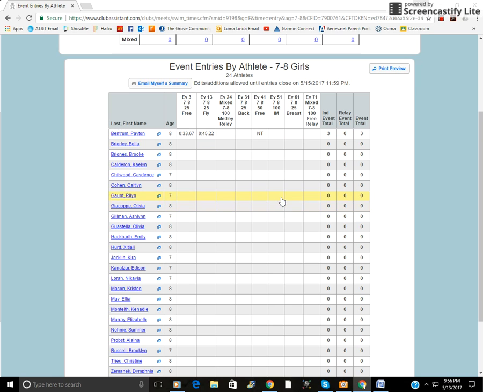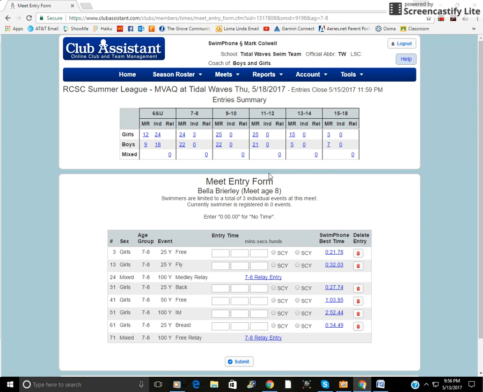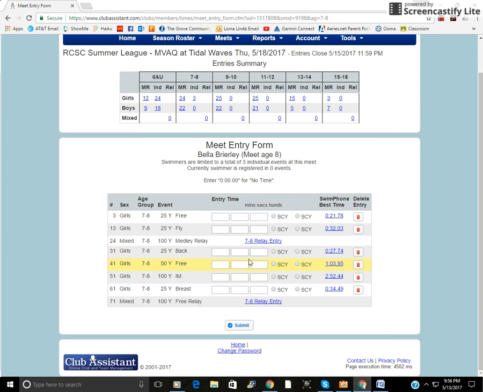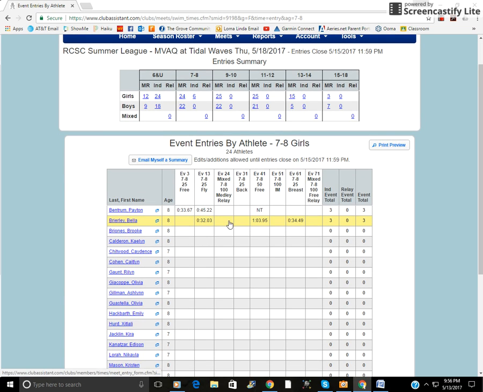Another way to enter the individual events, if you don't want to do it this way that I just showed you, is to just click on an individual person. If you click on one of the people, it's going to open up a window for this one individual person, and this is where, if you filled out that piece of paper that I talked about, you can just click in there. Okay, she's doing the 25 fly, she's doing the 50 free, and she's going to do the 25 breast. And then you submit. It'll take you back to the other page, and now you've got Bella in these 3 events, and I previously put Peyton in these events.